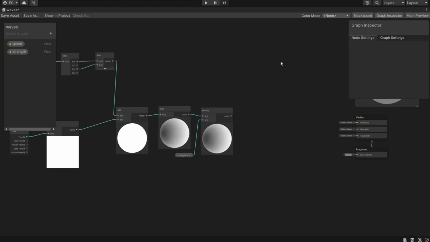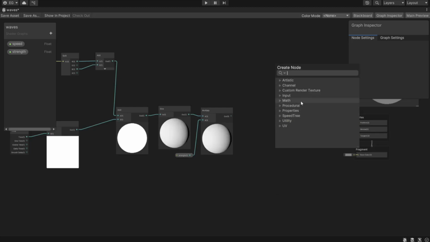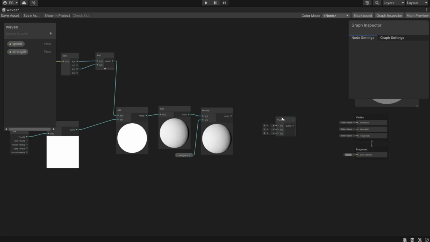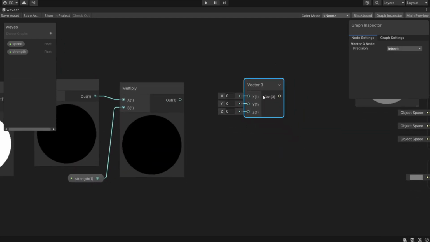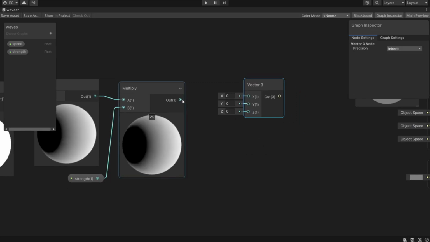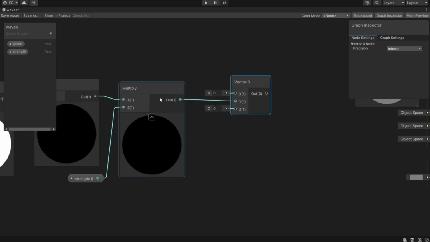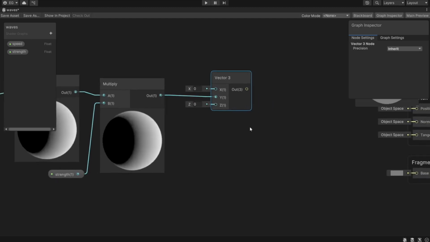So we can simply take a vector node. This one we need to do through create node. And then we'll do vector 3. And then we've got our x, y, and z. Now we're going to take this wave, and then we're going to now tell it to move however many units up or down.